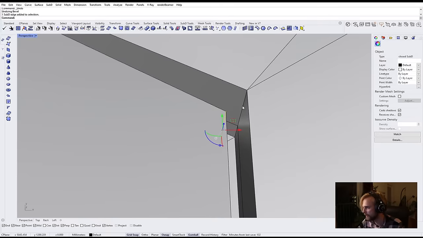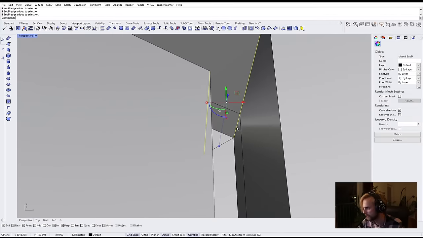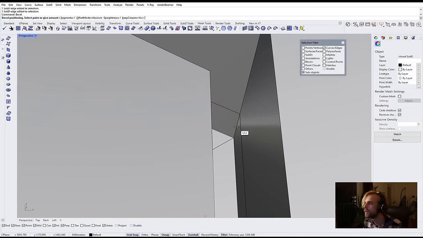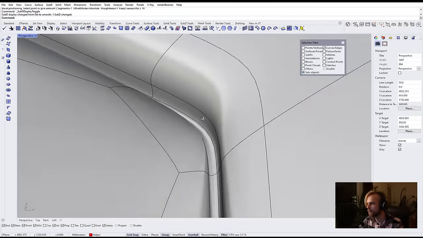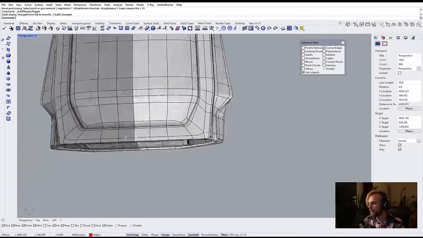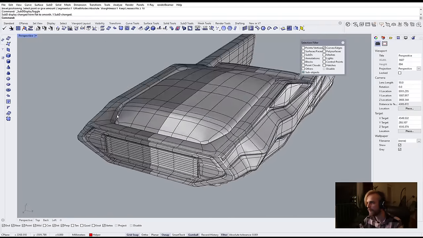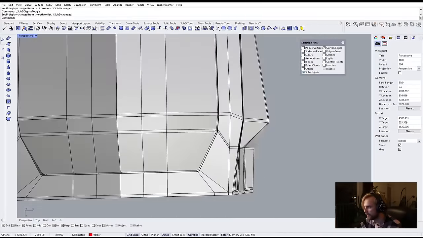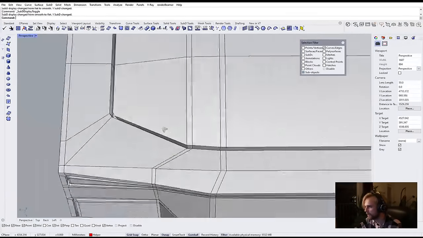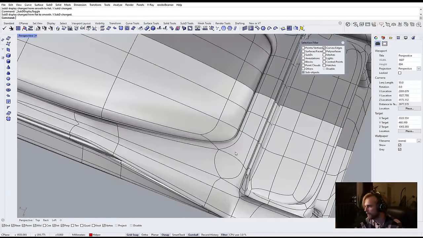Rather, we give it a 10 millimeter bevel. 10. Yeah, that's much sharper, that's nice. That's what I want to see. It's good. This can be the way it is. That's okay. The front, though.